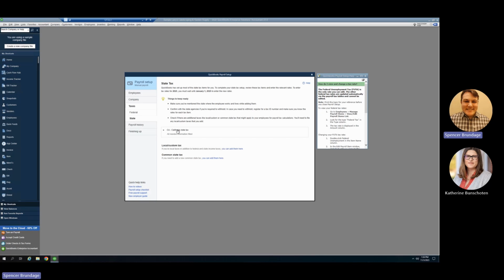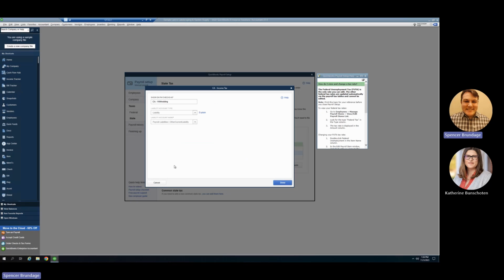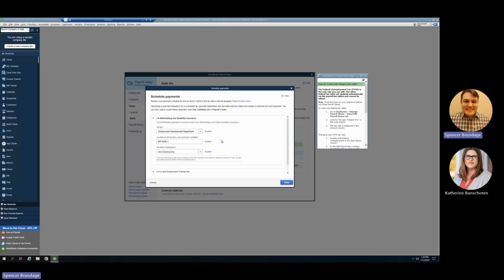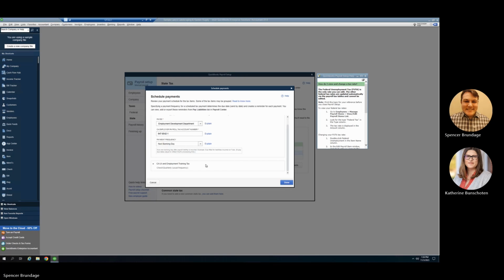You'll notice that since we have employees that have been selected for working and living in California, that QuickBooks Payroll Setup Wizard has automatically pulled the California state tax information. You'll notice the withholding, disability, employee, unemployment company, and employee training tax have all been automatically included. And similarly to your federal taxes, these can be edited. Some of them can't really be adjusted, but you can adjust the rate at which these payments are scheduled with the same payment frequency adjustment we noted in the federal taxes section.